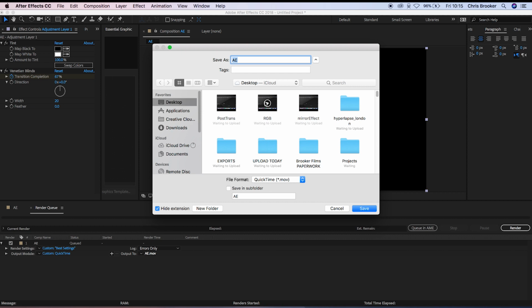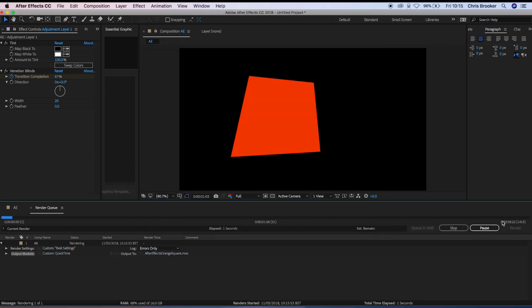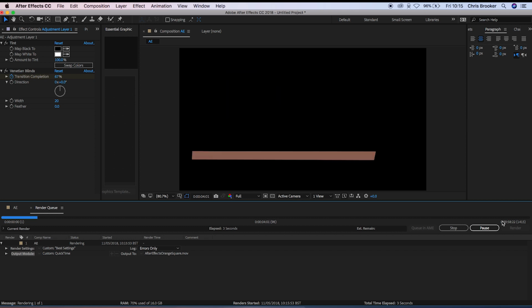At the moment, this is pointing to the desktop and this is saving as AE, but I can rename this to whatever I think is appropriate. So I'm just going to call this After Effects Orange Square. And now I can just save this. From here, I can go through and render this. The computer is just going to render out this video, and it's going to take a few minutes just to sort this out and export this into a video file.